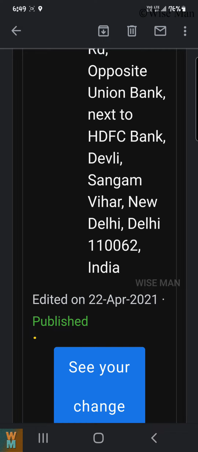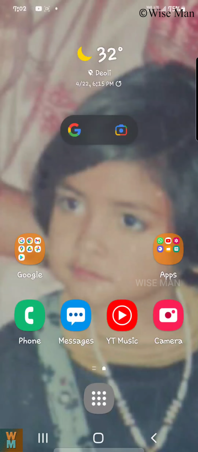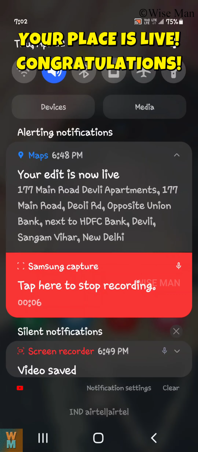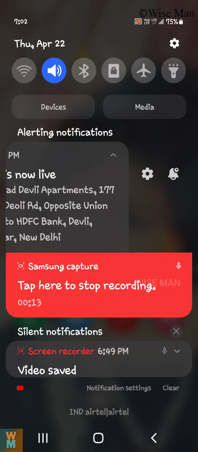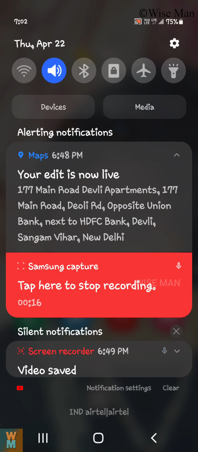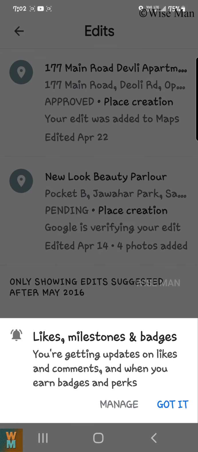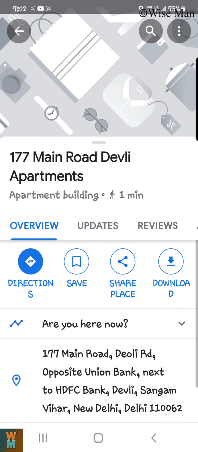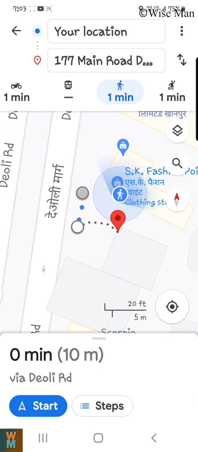And you can see, tada, it is published now. After that, as you can see, I got this notification on Maps that my edit is live. Let me show you. So it is live, and now if I click on that and click on got it, this is over here. And if I click on directions, you can see this is the direction to the address.